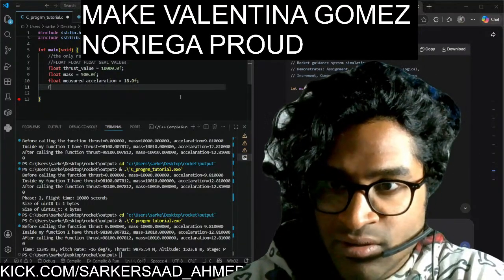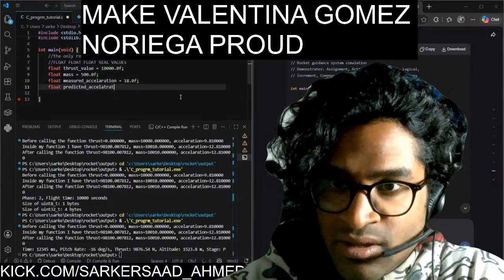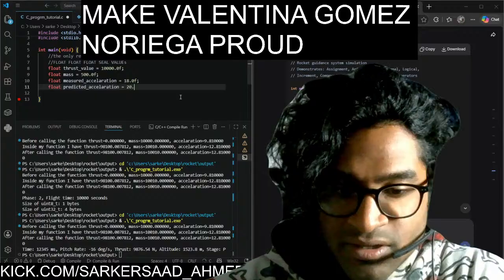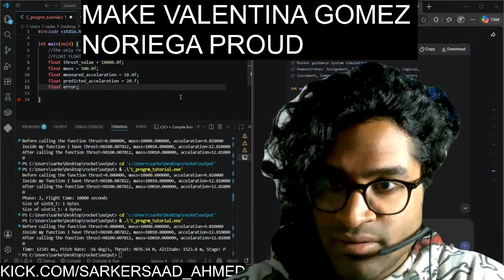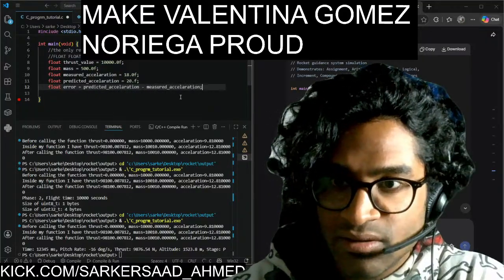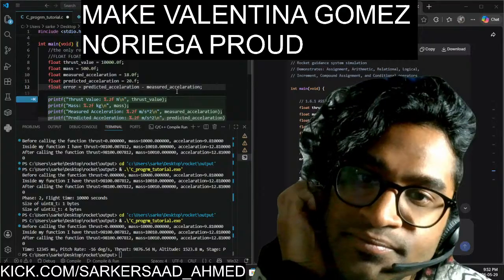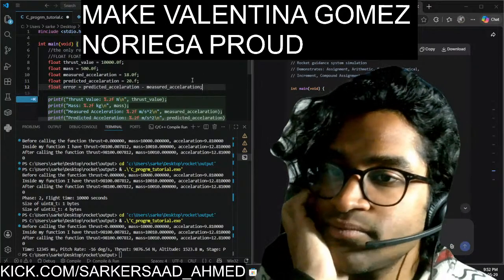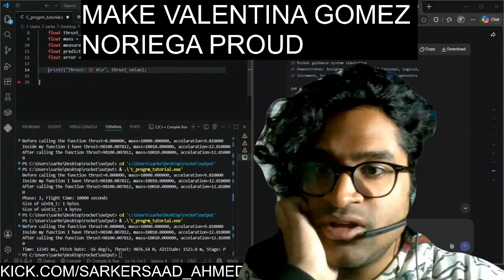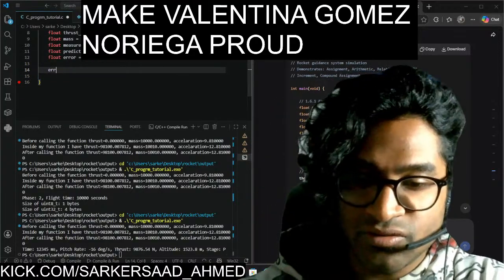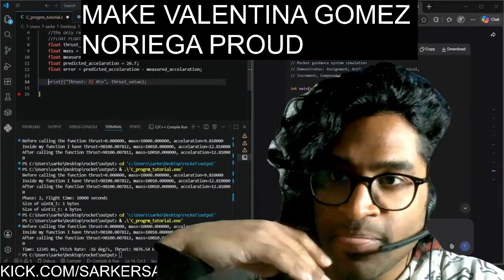And then we got the measured acceleration. No, not yet. Float predicted acceleration, let's say 20.0f. And then we got the float error. Actually, we can. That's fine. I don't want to do the print values yet. The calculations I have to do. Error. Oh, I wrote the equation already.